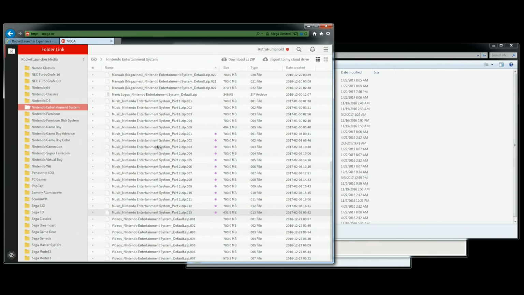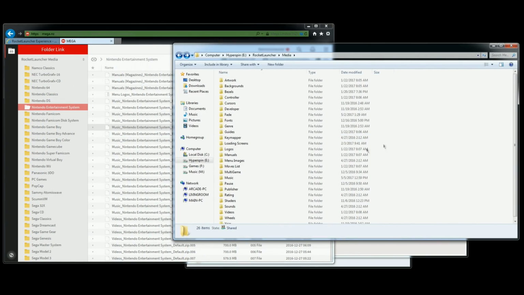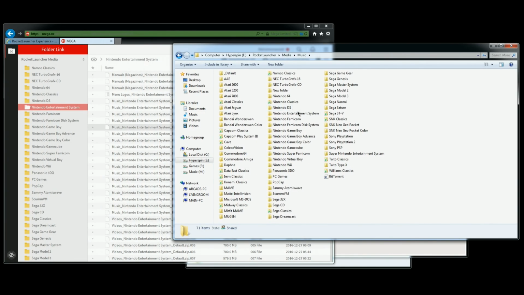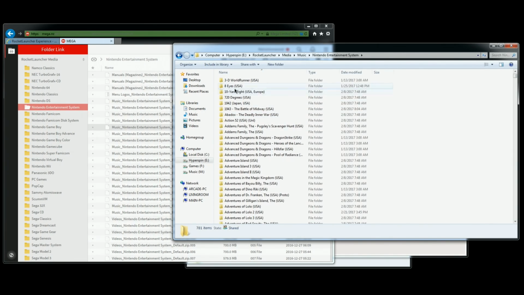So keep that in mind. They're 2 separate zip structures there. But you do need all of them if you want all of the music. So when you go into music here and you have those files, you're going to go to Nintendo Entertainment System and you're going to drop it in here.